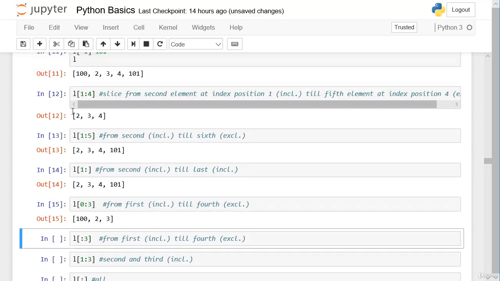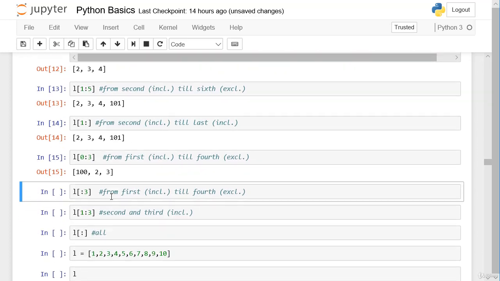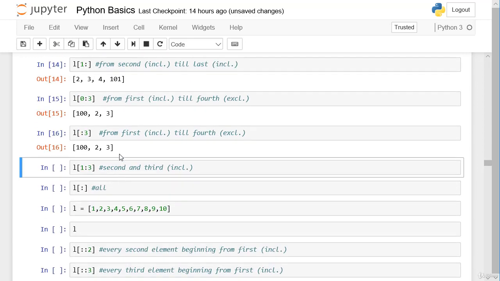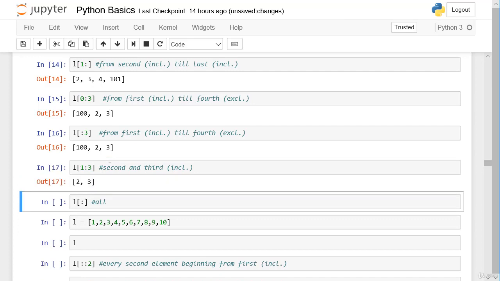We have, including the very first element until index position 3, so 0, 1, 2, 3, but excluding, so 100, 2 and 3. And the alternative way to do this, so slicing from the very first element to, let's say, the element at index position 3, is to have just here nothing colon 3. So this is the same actually. So in one more example, so let's slice from index position 1 including to index position 3 excluding, and we get 2 and 3.